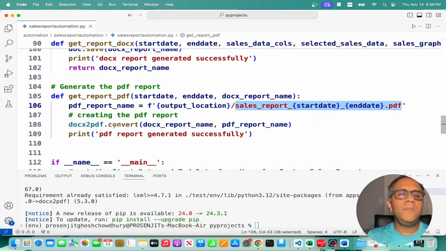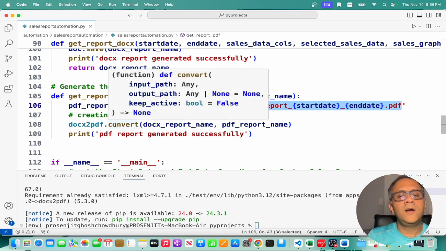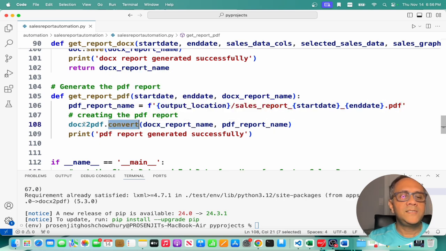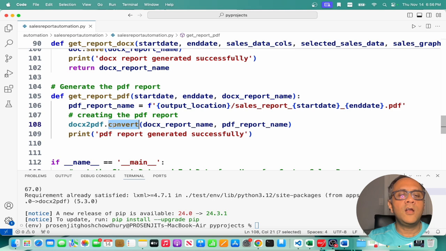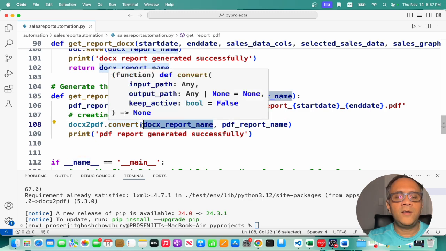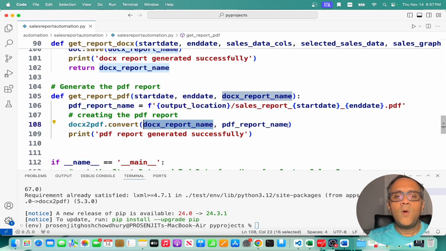Only one method I need to execute to convert from docx to PDF. That is the convert method. So how am I executing? I have docx to PDF, which I already imported. On that, with the dot notation, I am executing the convert method. Convert method only takes two parameters. One is the docx name and location, where the docx you already generated, and the second is what will be your PDF report name. That's it. It will generate the PDF for you.